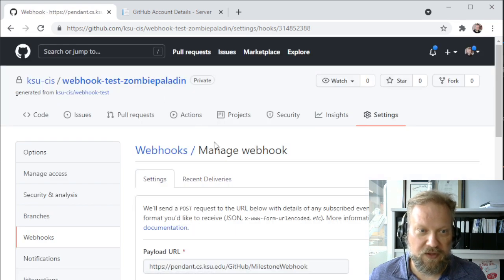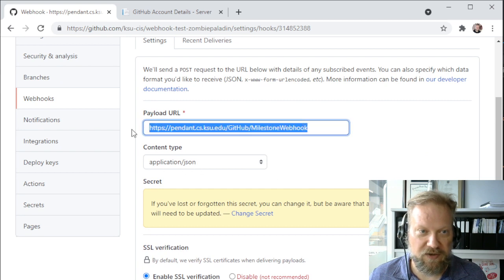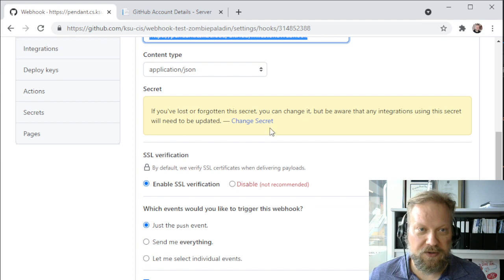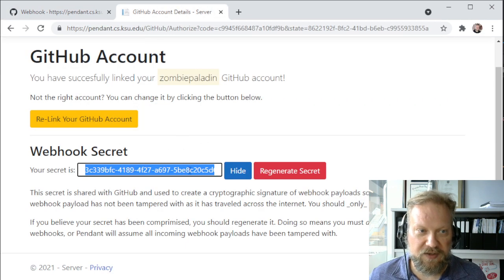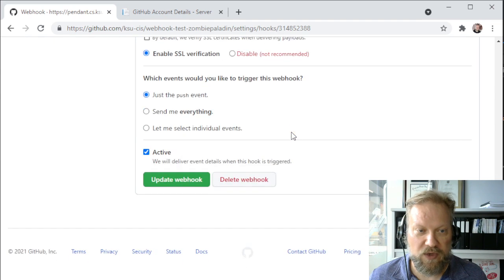So if either of those are the case, come back to your settings, make sure that you change this to application JSON, make sure the payload is correct, and also make sure that your secret matches the secret that we have over here. If you ever do regenerate your secret, that means you have to go into all your webhooks that you have established and change their secrets as well.